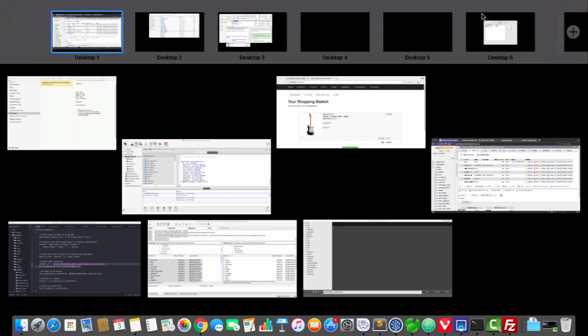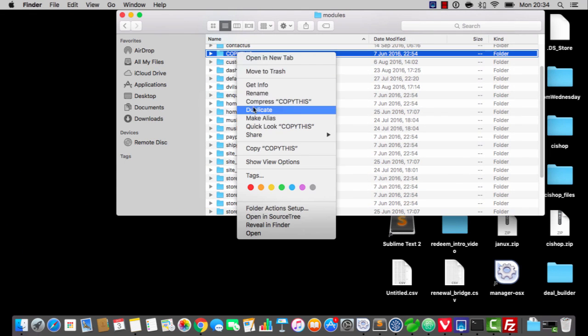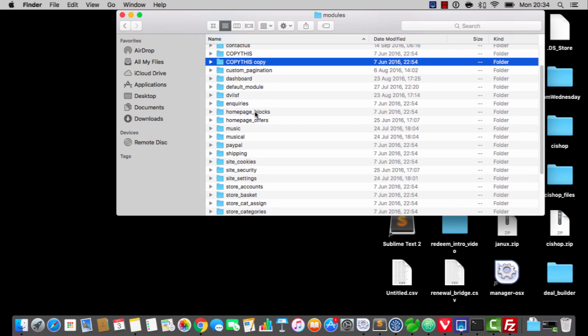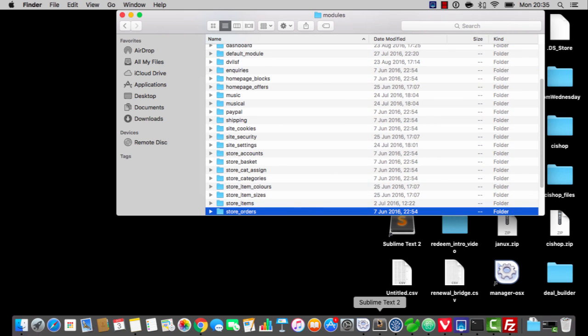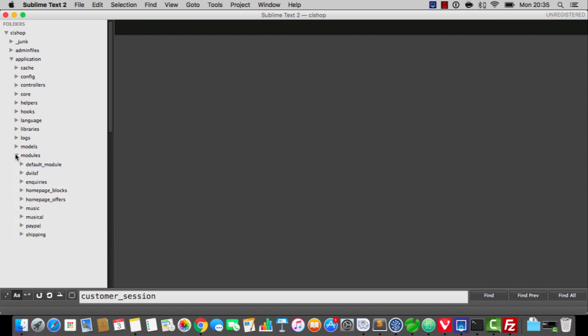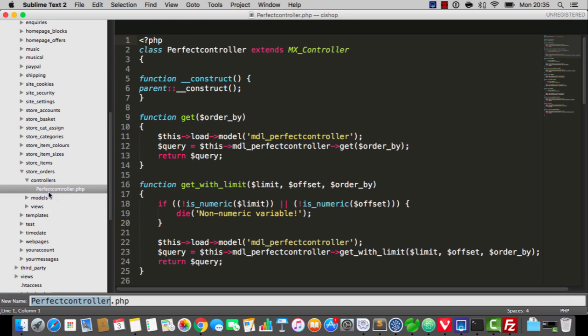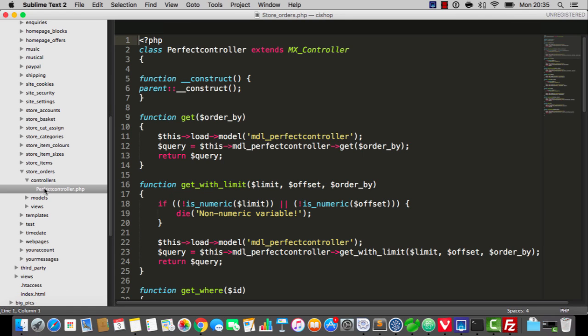So now I'm going to go into the modules folder, and I'm going to make up a module that's called store orders. So here we go. Okay, pretty standard stuff, folks. Now look out for that uppercase S at the start of the file name. So store orders, and we'll just sort this thing out here.